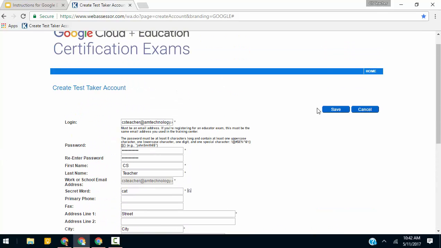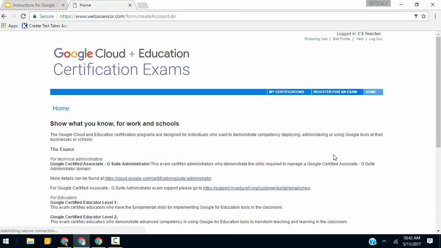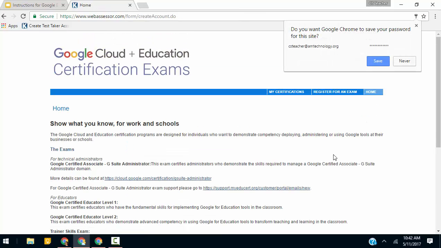Now, once you have that done, just go ahead and click save, and hopefully you'll come to the screen that means that you set up your account and it was successful. If you end up back on the registration page, you have an error, just fix it till you get here.